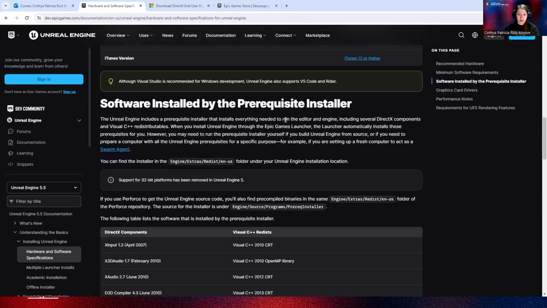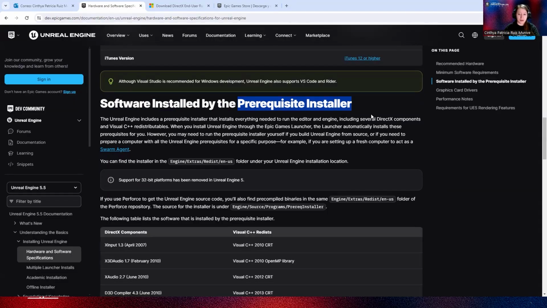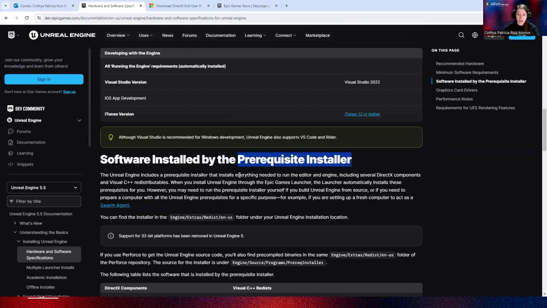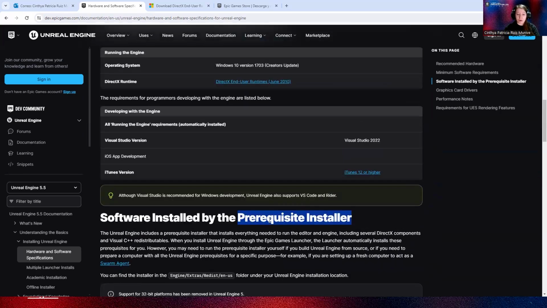Once you install Unreal Engine, we're going to talk about that a little bit later, we are going to run the prerequisite installer. So what is this? It installs everything that you need to run the editor and engine correctly. So don't worry, if this prerequisite installer is failing, then probably you will have to come back to this page and then download DirectX or update your graphics card's driver.